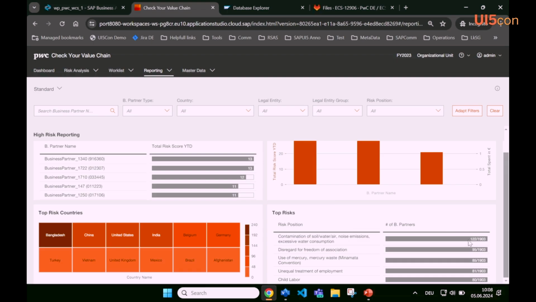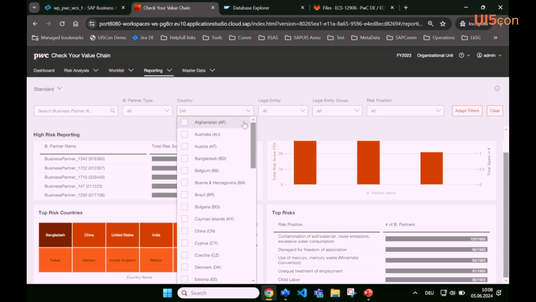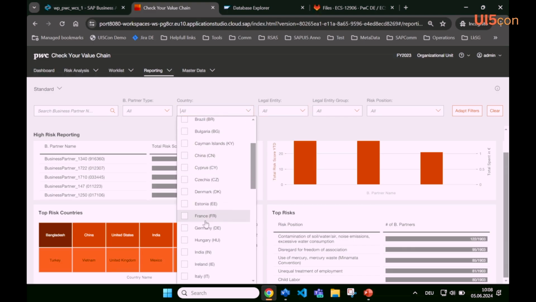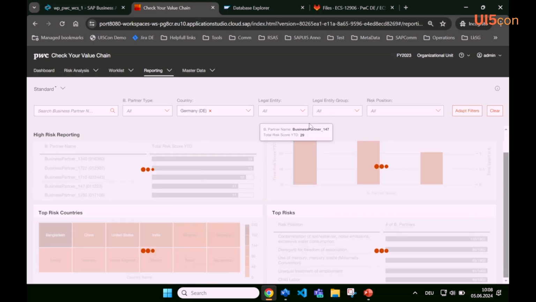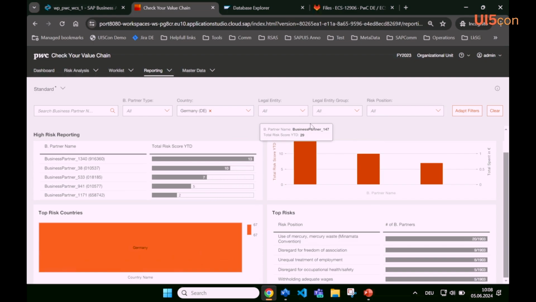Here, for example, 122 of the business partners have the consumption of soil, water, air, noise emissions, etc. assigned. So that's the top risk in the system at the moment. Here, for example, you can filter for the country, maybe Germany. And then you just see the data of Germany, and he has other possibilities to filter.